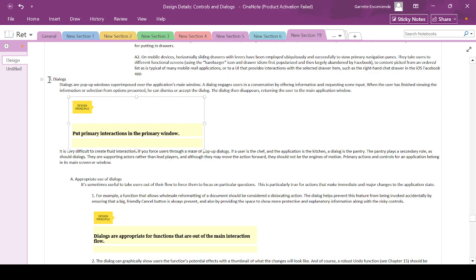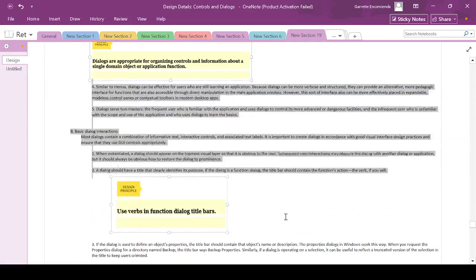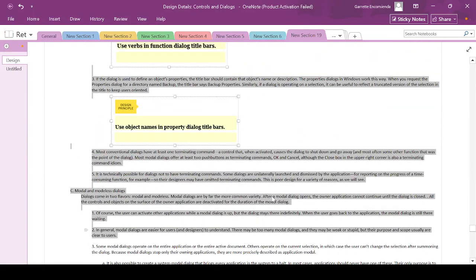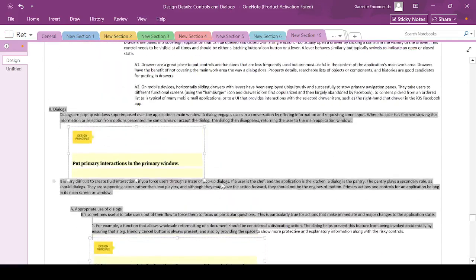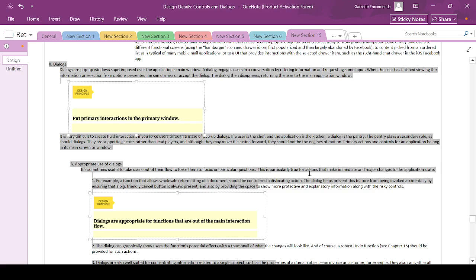Let's move on to the second part, dialogues, one of the most useful components of this technology, graphical user interface. Dialogues are pop-up windows superimposed over the application's main window. A dialogue engages users in a conversation by offering information and requesting some input.